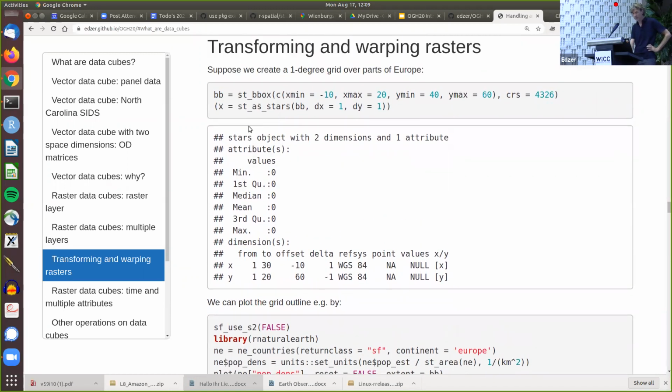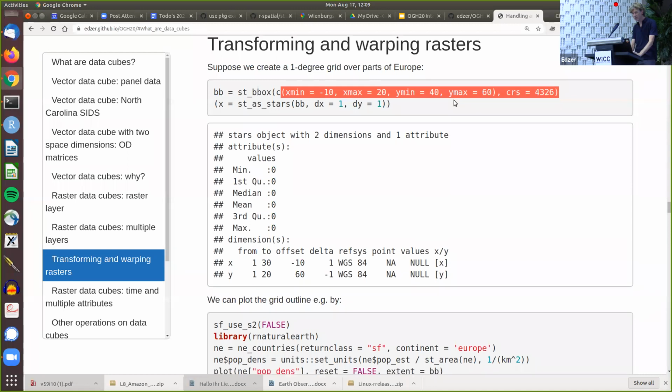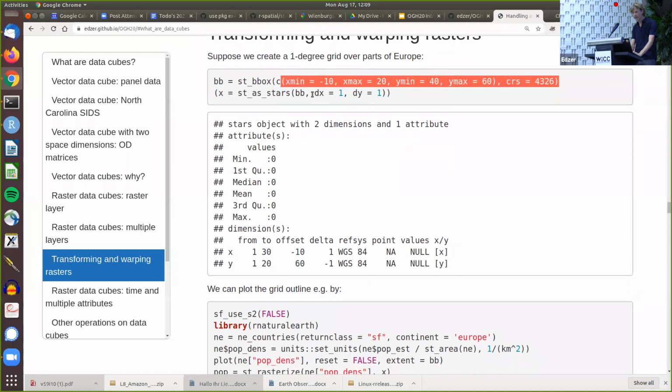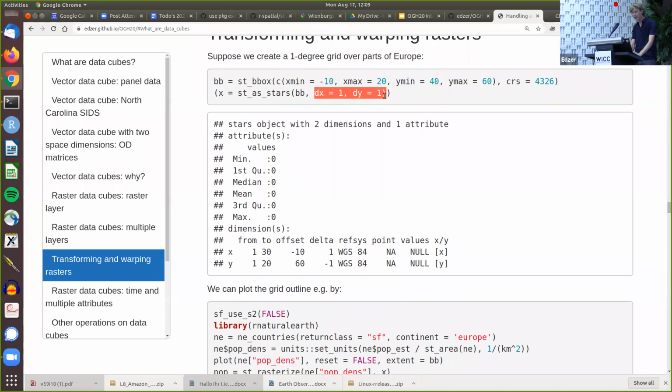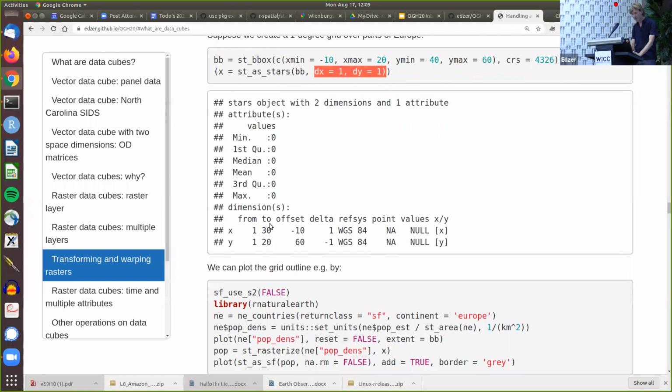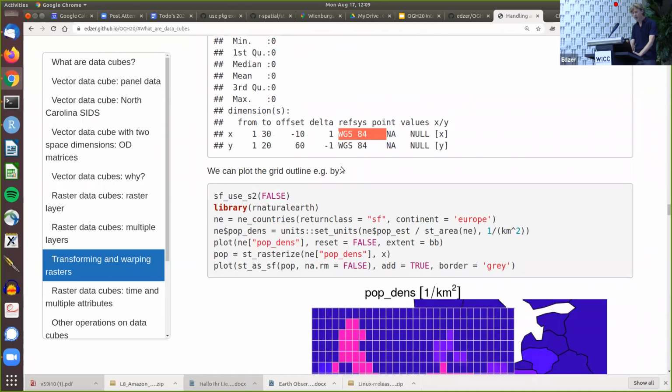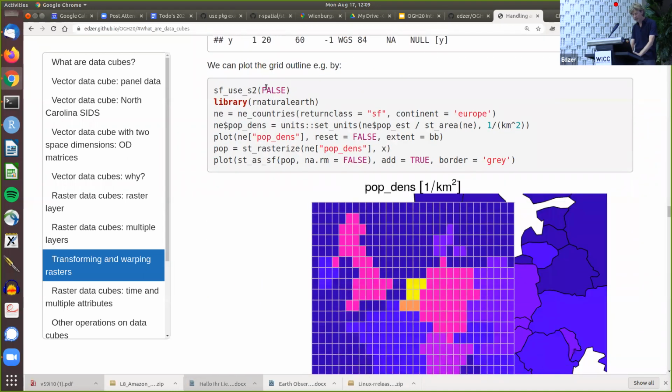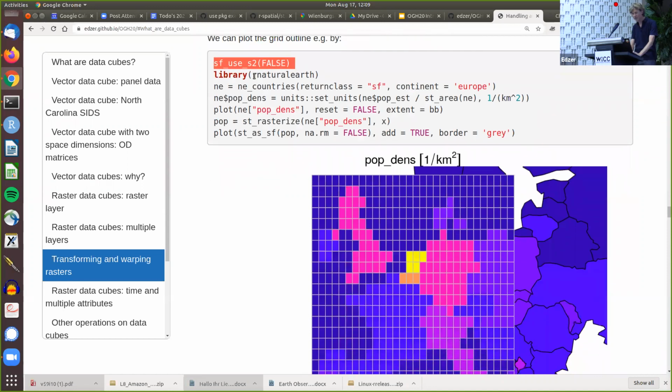And to illustrate that, I created a little data set here with this bounding box. Yeah, this is pretty much a large section of Europe. And then I converted it into a stars object, which has an attribute with 0 values. And then it is a 30 by 20 grid with 1 degree grid cells associated to WGS84, covering a large part of Europe.